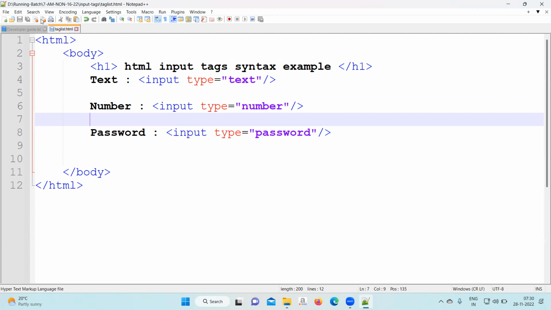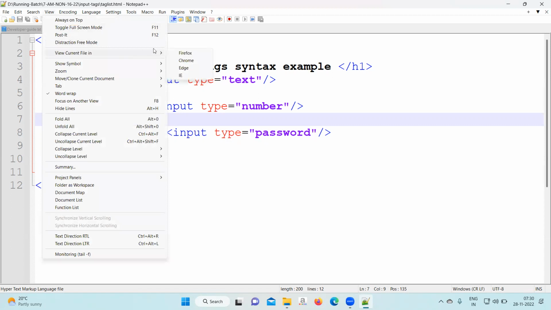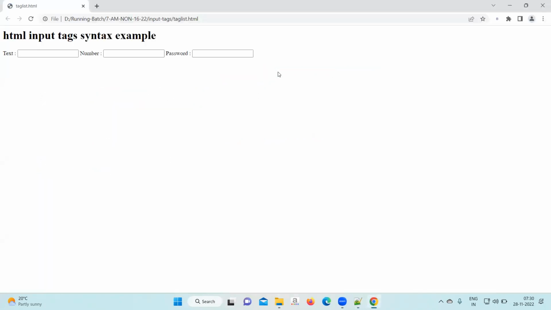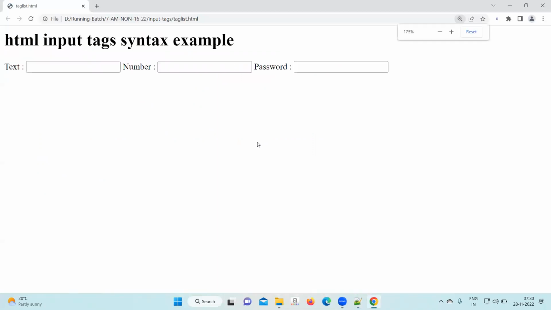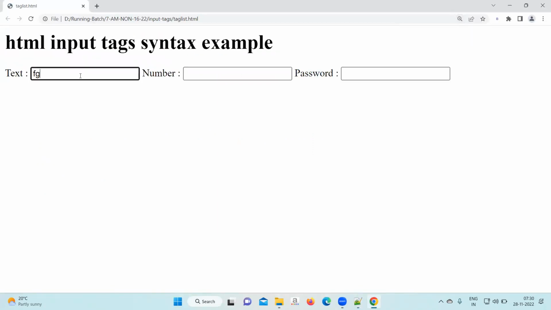Check the file. Something like this. One is the text, we can enter anything. The second is especially for number purposes. You have up and down arrow keys, you can increase and decrease. The last one is especially for encrypted input. It will take the text, but it will not display the text. It will just show as dots.